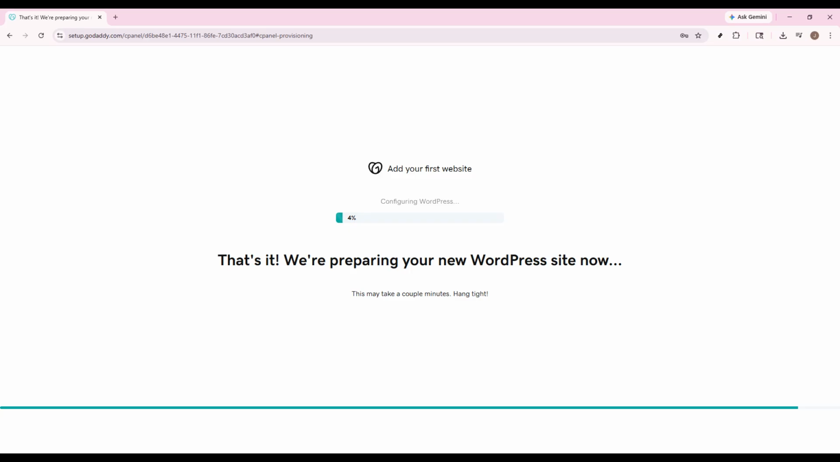So that's how to make a GoDaddy WordPress website from start to finish. It's a simple process once you know where to click, and GoDaddy makes it pretty easy to get your WordPress site up and running quickly.